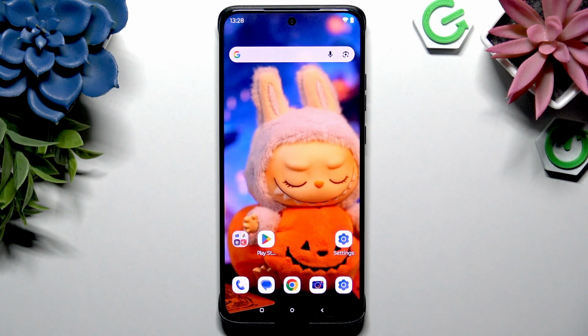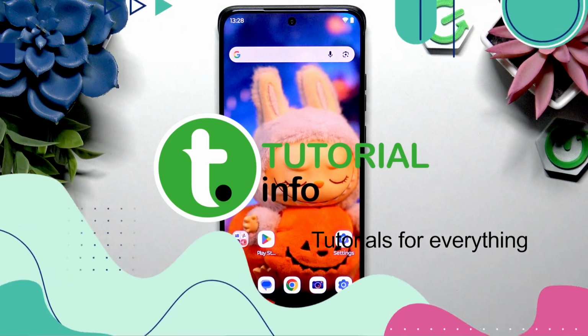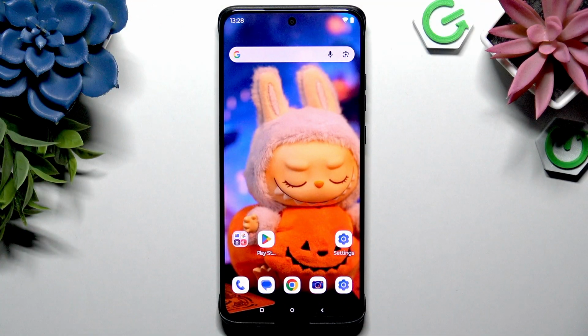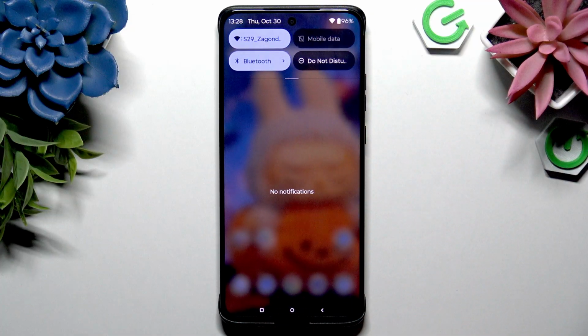In front of me is Motorola ThinkPhone 25, and today I would like to show you how you can turn on or turn off auto rotation. First of all, go into Tab menu by swiping down from the top right corner of your screen, like that.